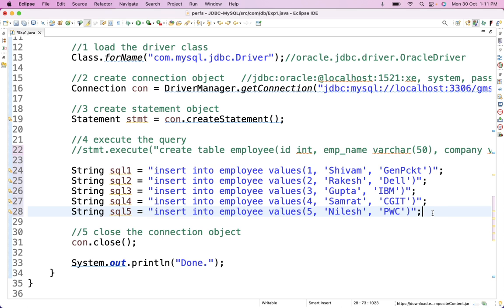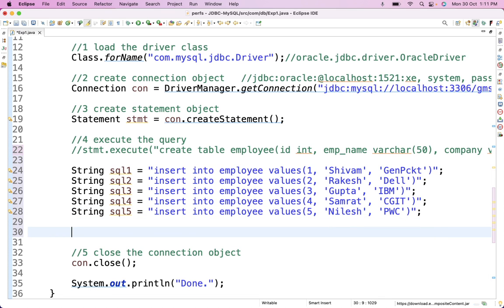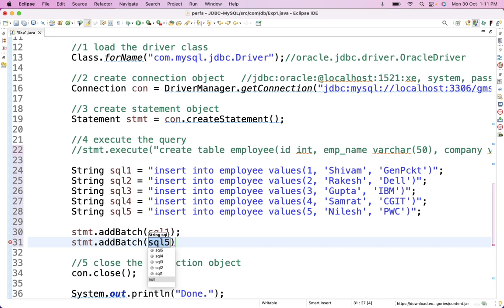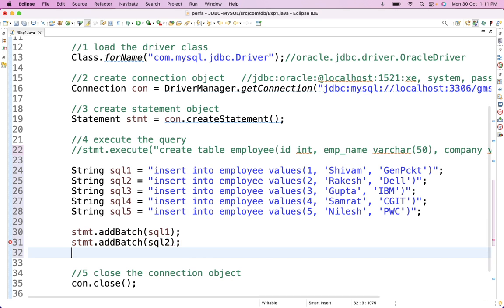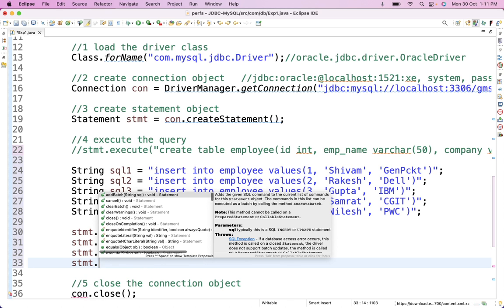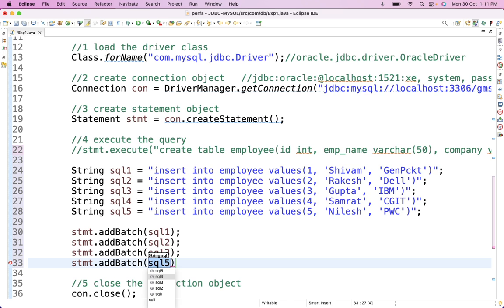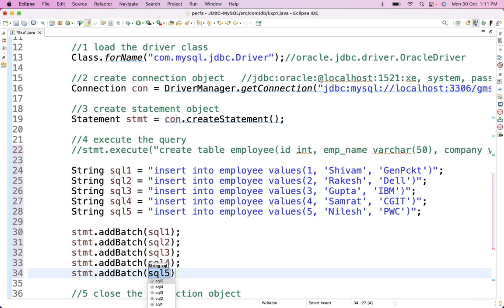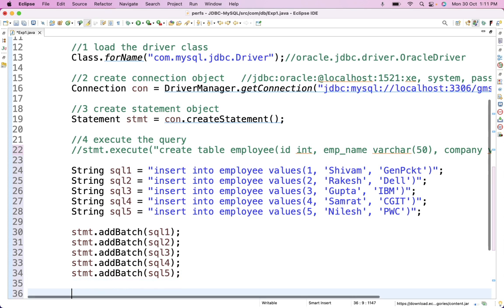If you want to insert the 5 records in a single execution, we have the batch process. Statement object dot addBatch, SQL1, addBatch, SQL2, SQL3, SQL4, SQL5. So we have the 5 records.